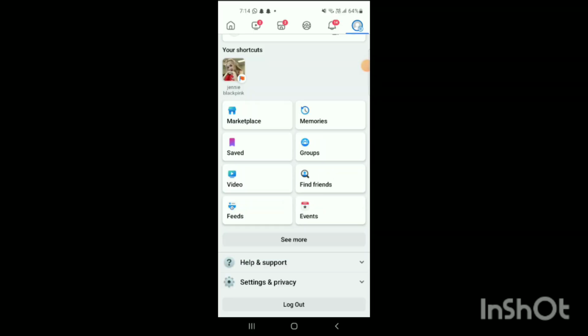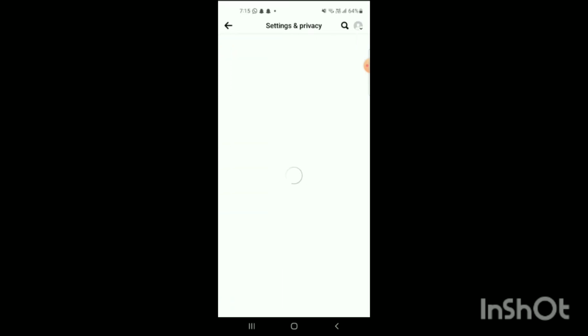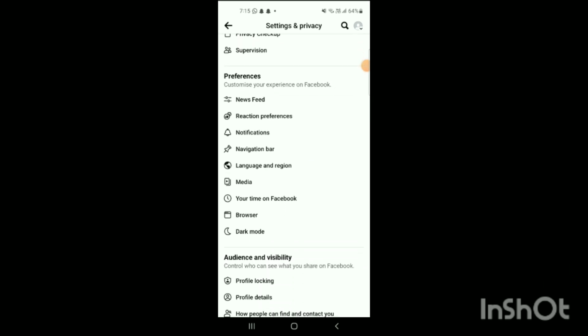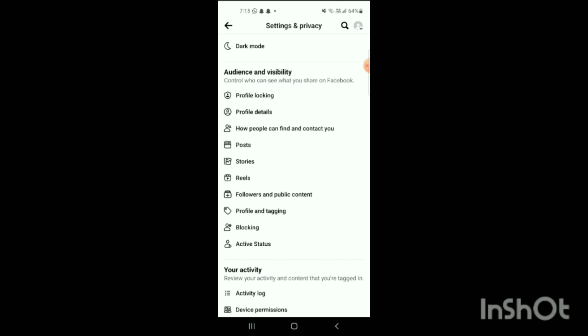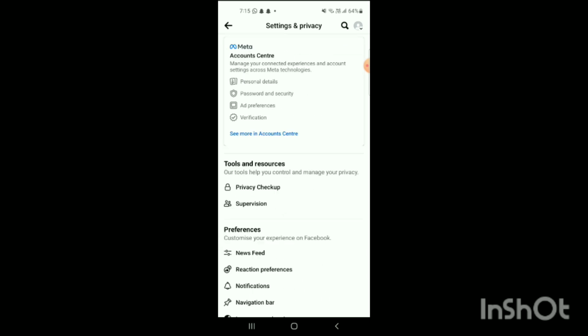You will see different sections and subsections, help and support, settings and privacy. Simply tap on settings and privacy, and then click on settings. Here you will see settings will be opened up, and here you will see some sections with some subsections, and some of the sections are account center, tools and resources, preferences, audience and visibility, your activity, your information, community standards and legal policies. Now you have to tap on account center.